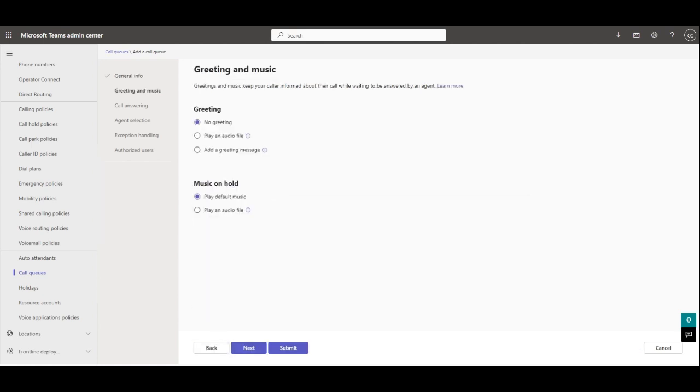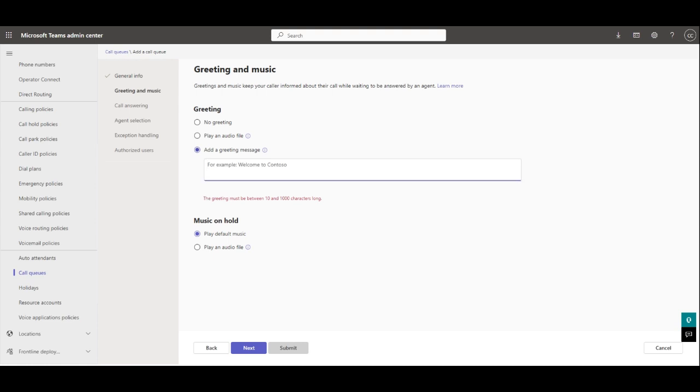Next. Greeting is optional, but if you do want your callers to hear a specific message every time before getting connected to a person, then you can set one up here. Your options are to play an audio file, one that you already have, you can upload, or you can click Add a greeting message and simply type in the message that you want your callers to hear.